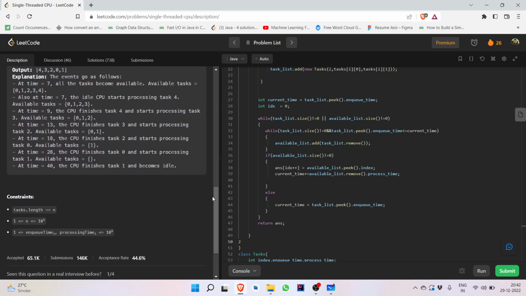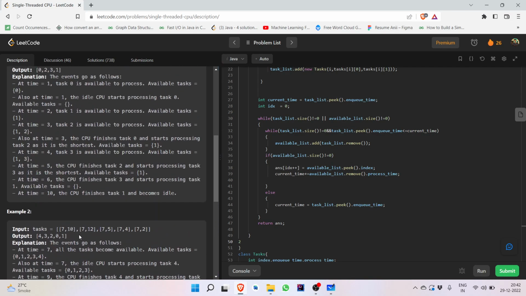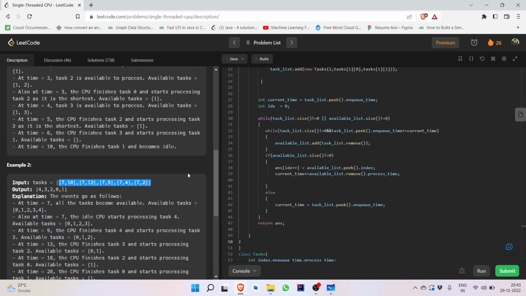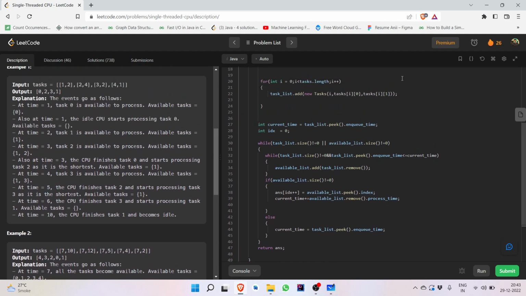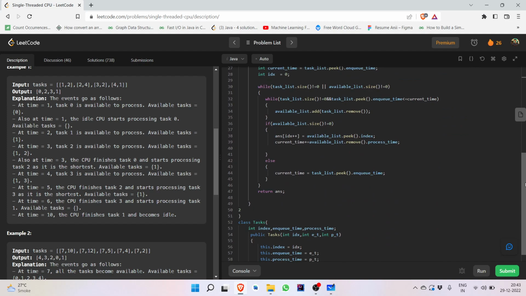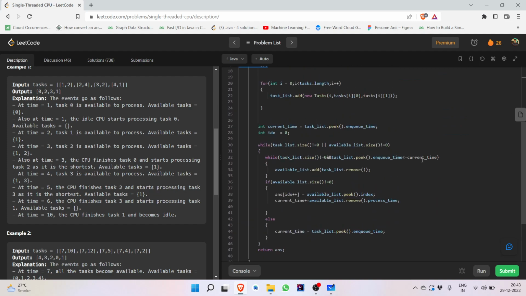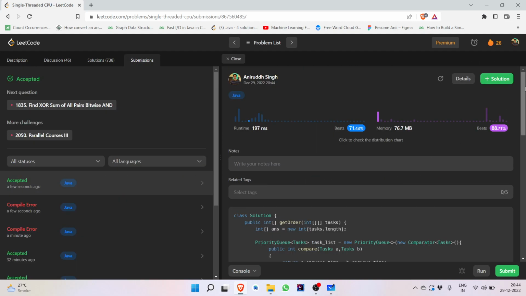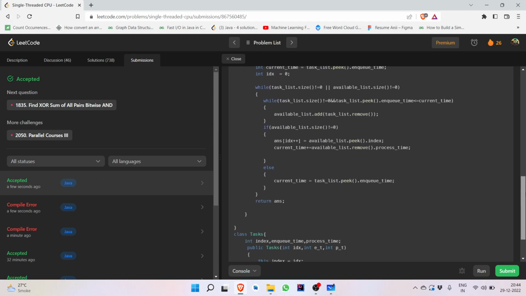Now in the second example, there is one simple change, that all the enqueue times were the same. So when we transfer to available, the sorting will take place according to the process time. I hope you understood the solution. We had to use a comparator, and it was a simple one. So now let's just submit it and check. As you can see, it is getting submitted, and this was the solution which I explained to you.